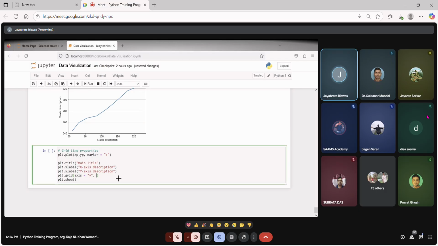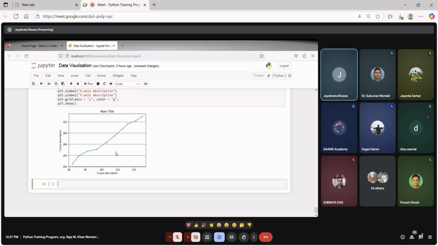You can also set the color of the grid line. Color, say green. I want the grid line as green. See the green color grid line.